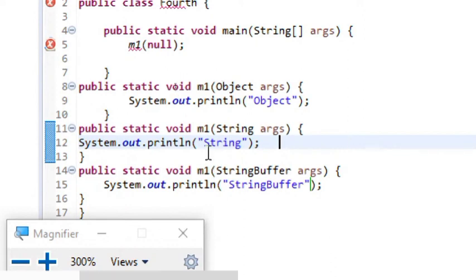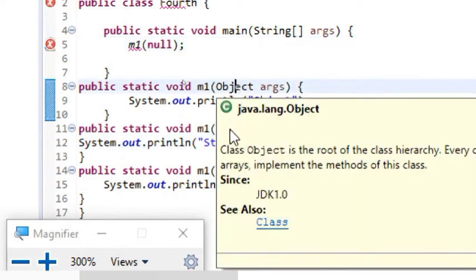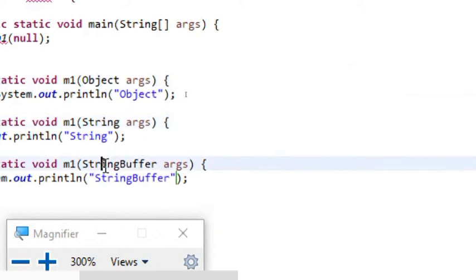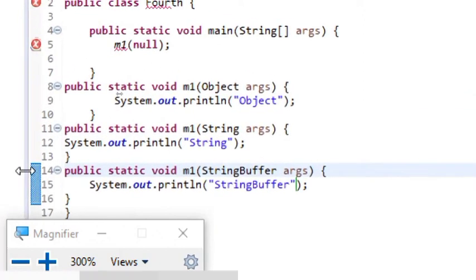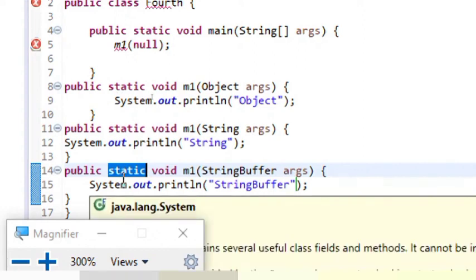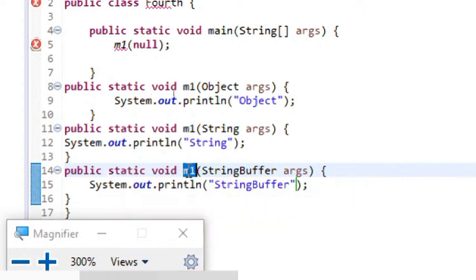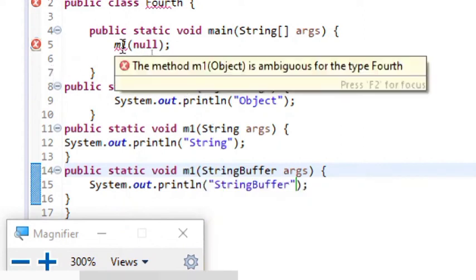So here, if you observe, when I am calling the m1 method with null, the object can be null, the string can be null, the StringBuffer can be null. Before adding the StringBuffer argument method, you saw that the method with the String argument got executed, as it is more specific compared to object. But when I added the m1 method with the StringBuffer argument, it shows an error. If you move over there, you can observe that the method m1 is ambiguous for the type.